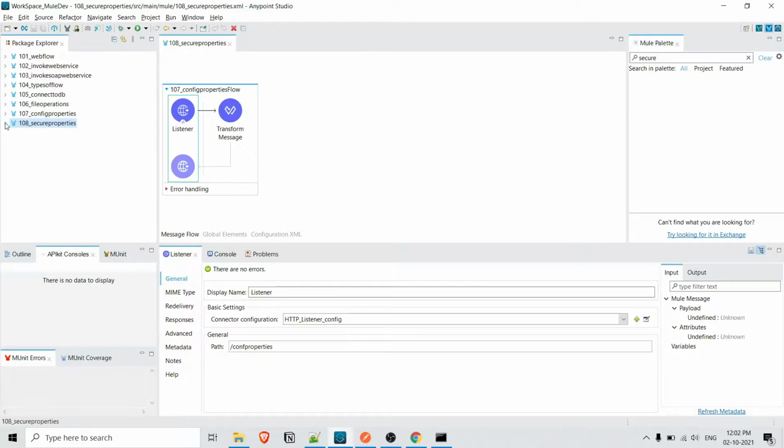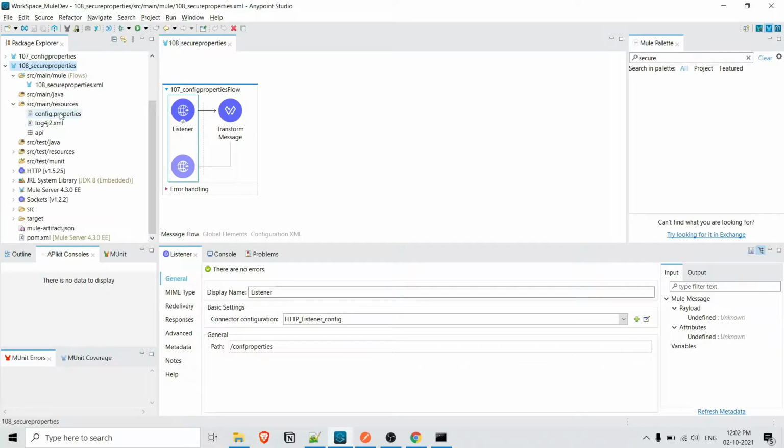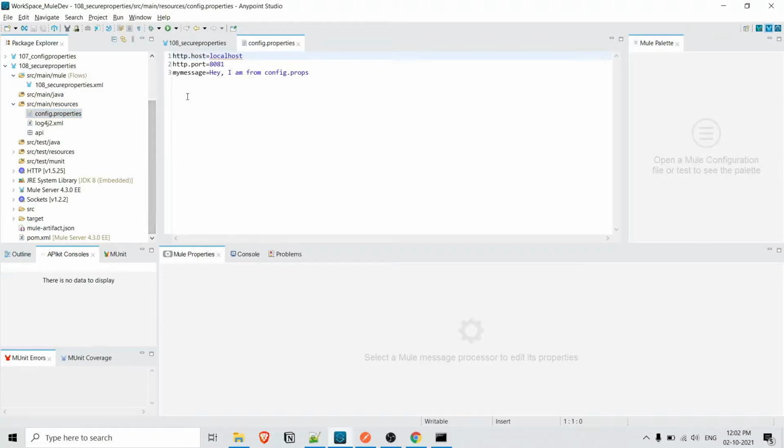Okay. So what we are going to do is, we have this config.properties file. Say we have a password and we want to secure this password by encrypting that particular value. In this case, I'll try to secure this particular value, http.port. I don't want this 8081 to be present in the config.properties directly. I need it to be encrypted and put so that Mule can decrypt it and use it.